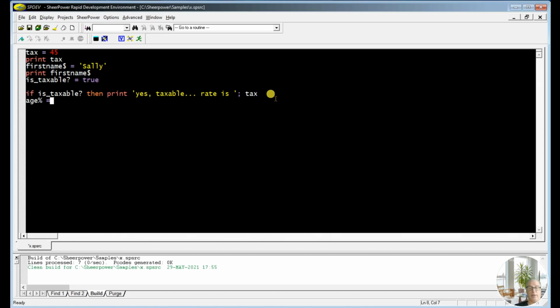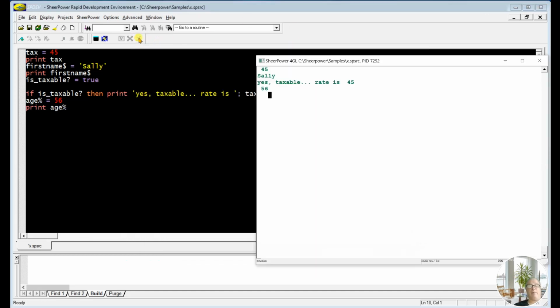Age equal to 56, let's say. Print age, and we run it, and age is 56. Okay, so simple enough.